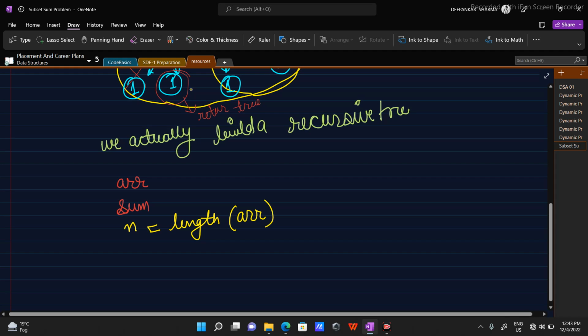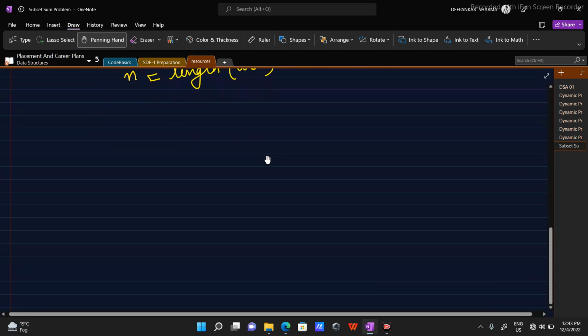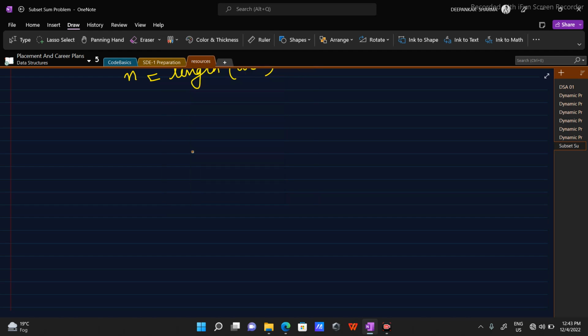Understood? So let's try building our function for finding the subset sum. Suppose we have a function subset sum. We have the array, we have n, that is the length of the array, and then we have sum. Okay, cool. So for recursion we need a base condition.